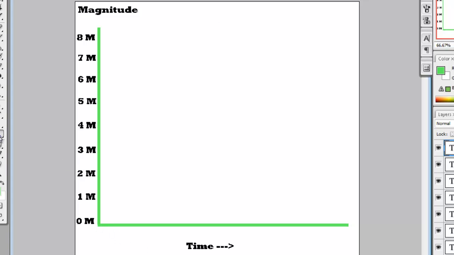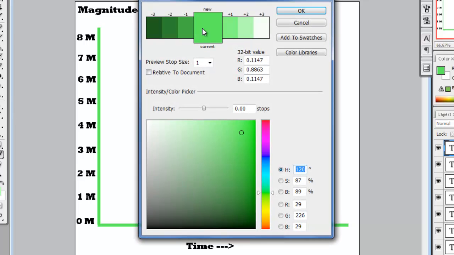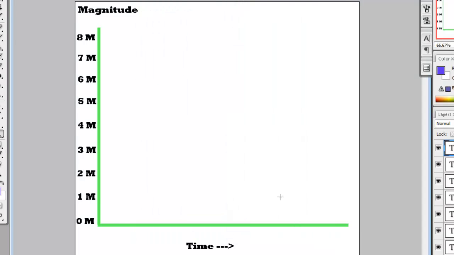I'm going to click right here. I'll just change this to blue. Okay.